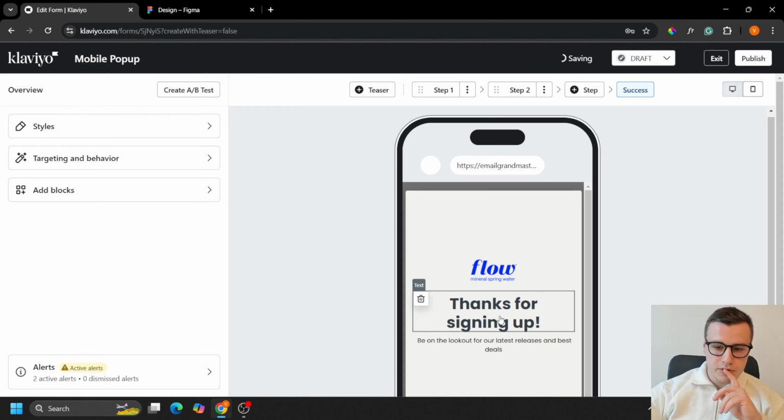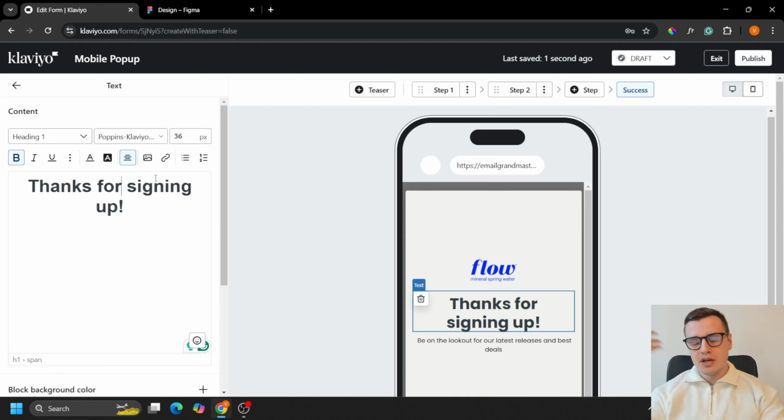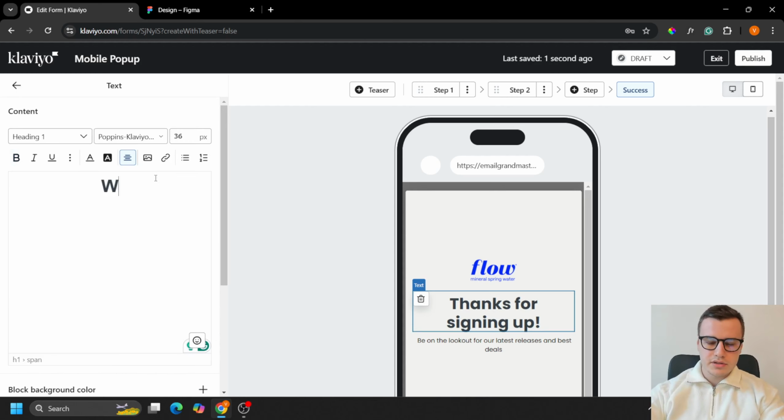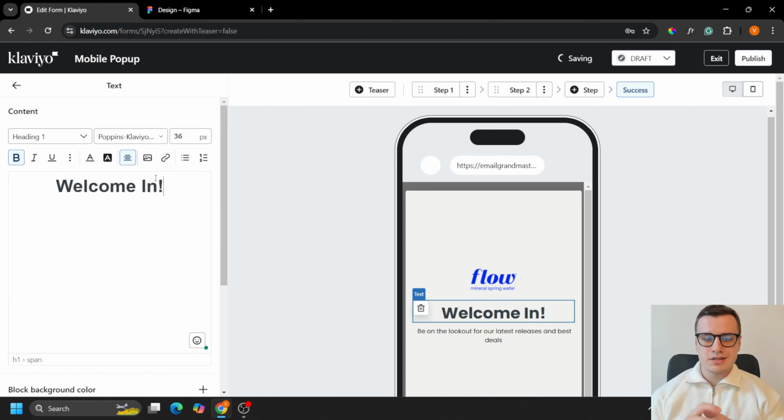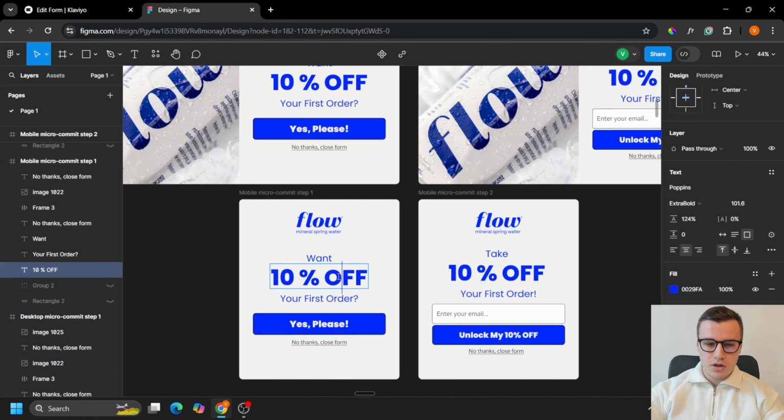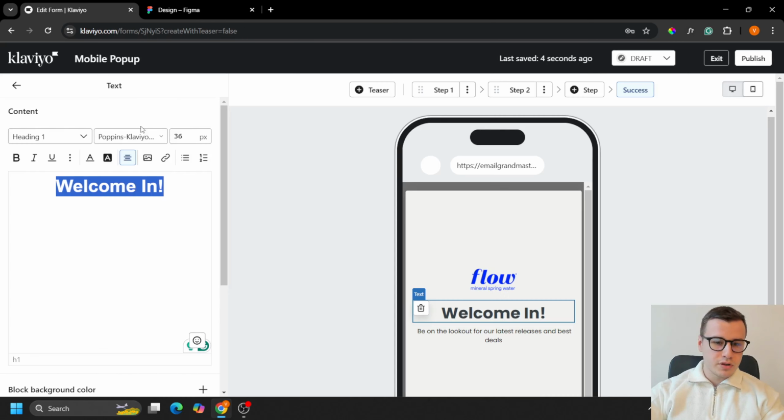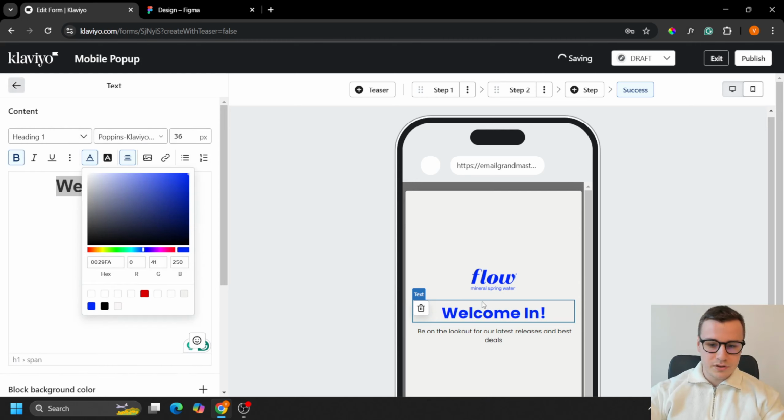All right, now here let's just update this copy. Instead of thanks or thank you, I like to say welcome in, because thanks implies that they did something for you, but we want to make it so that they got the benefit. They got 10% off and we only got their email, right? In their minds, maybe they got the better end of the deal, right? So let's change the color. Okay.